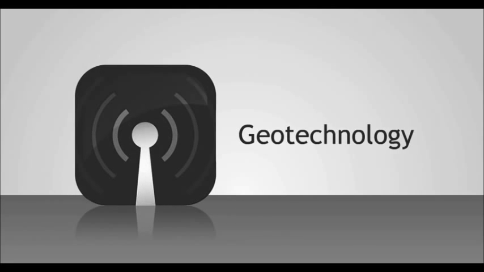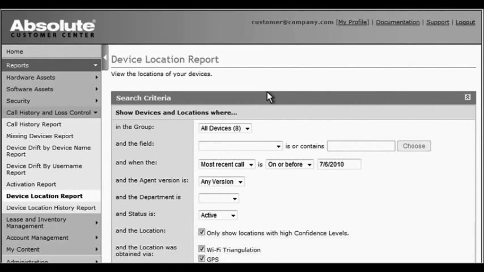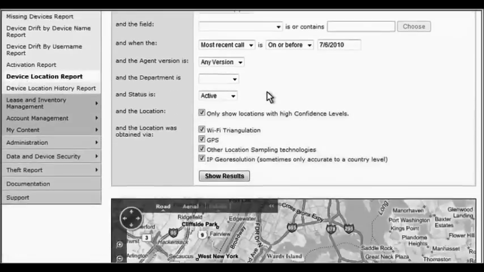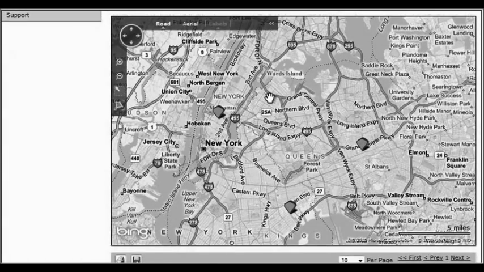Geotechnology. It's impossible to know whether or not a device is missing, lost, or stolen if you don't know where it is. The device location report can provide you with this information. In this instance, one asset is calling in from the downtown area of the city. But these assets are far away from the office and might even be heading out of town. If this is suspicious activity, you may wish to investigate further.